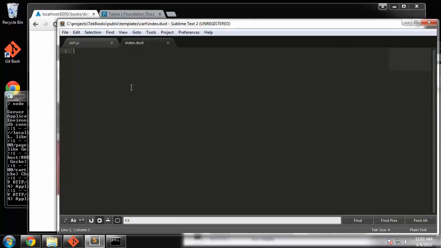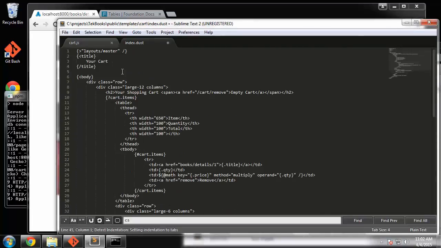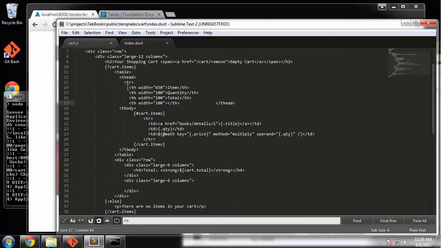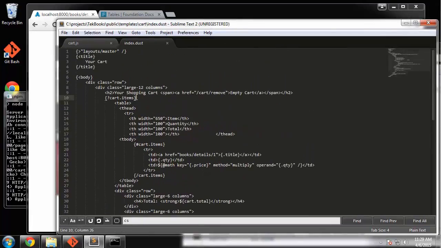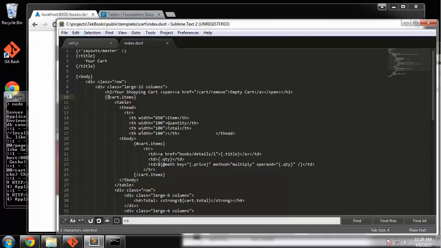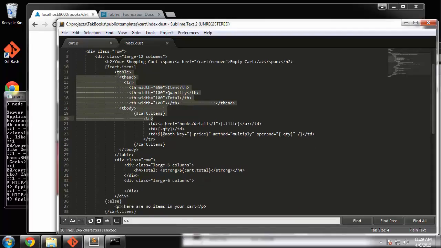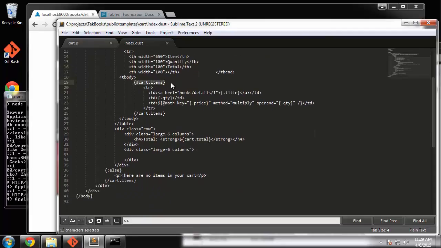Now I'm going to paste this in. We're using the master layout. In this line right here, we're checking to see if there are any items in the cart. That's why we have this question mark and then cart.items. If there are, then we're going to create a table with some headings: item, quantity, and total. And then we're going to loop through here using the hashtag character cart.items, and spit out this table row, which will have the title, the quantity, and the price.